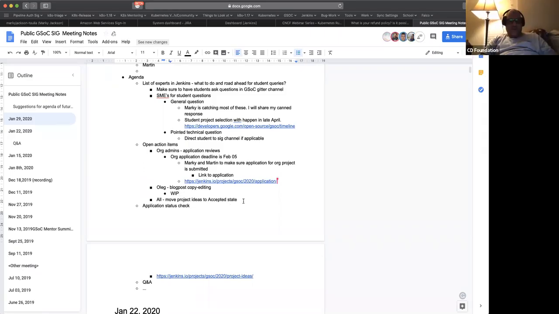Then we talked about the blog post copy editing, and that is still a work in progress with Oleg. There is the move project ideas into accepted state. I know the machine learning idea has moved into accepted state. The Git draft has moved into accepted state. Are there any others?